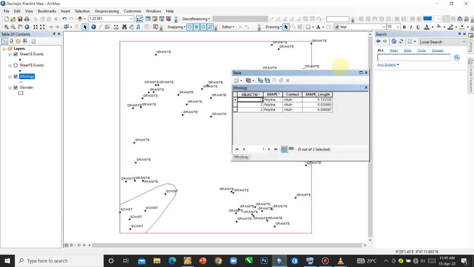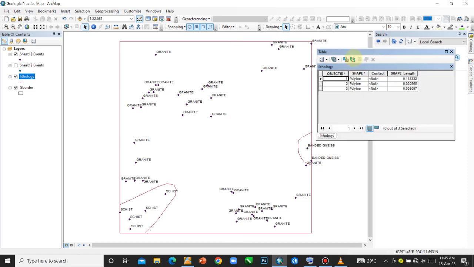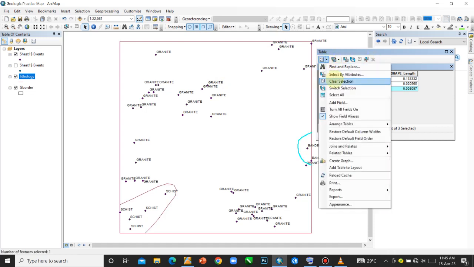We want to check the boundaries we've created. Notice we created one, that's for the very first one. We created a second one, that's for our schist, and we created the third one for our gneiss. So the first one is going to take the granite itself, while the second takes the schist, the third takes the gneiss. Once you've done that, just go to options and clear selection.